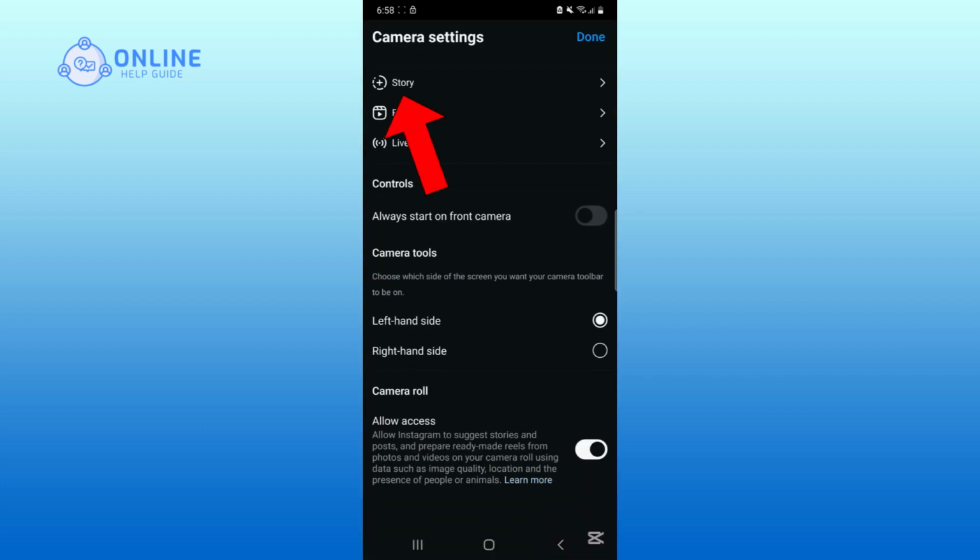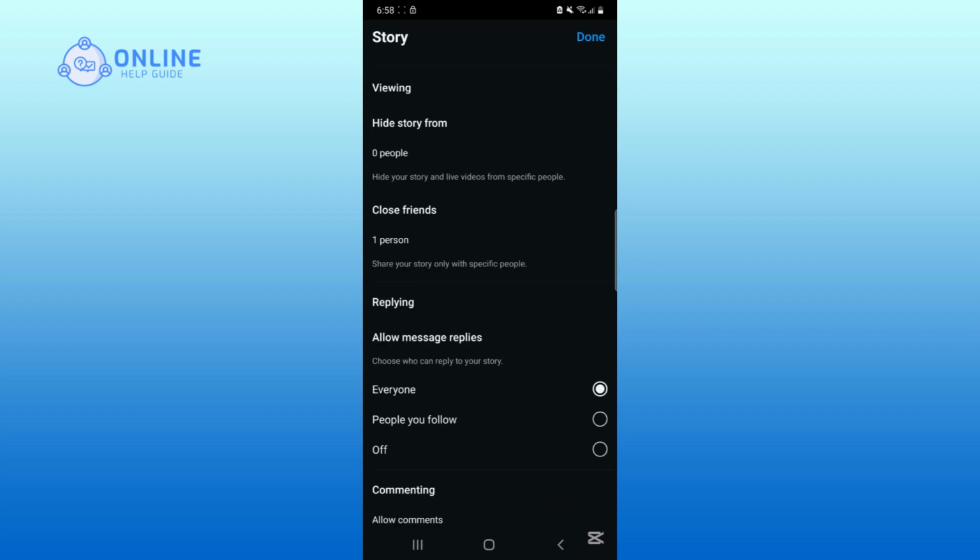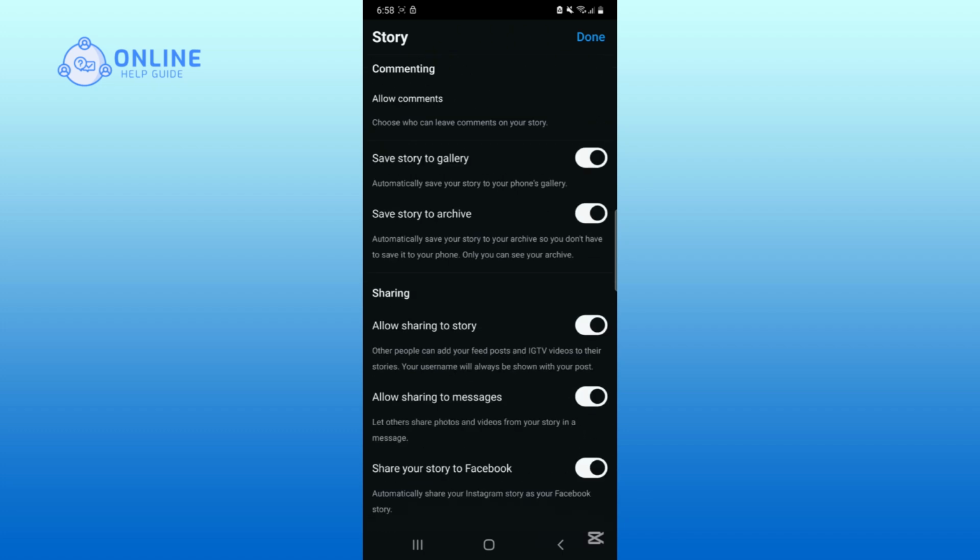Now tap on story from the list of options. Scroll all the way down and find the option to share your story to Facebook. Slide the button to turn it off. Finally, tap on done to save your changes.